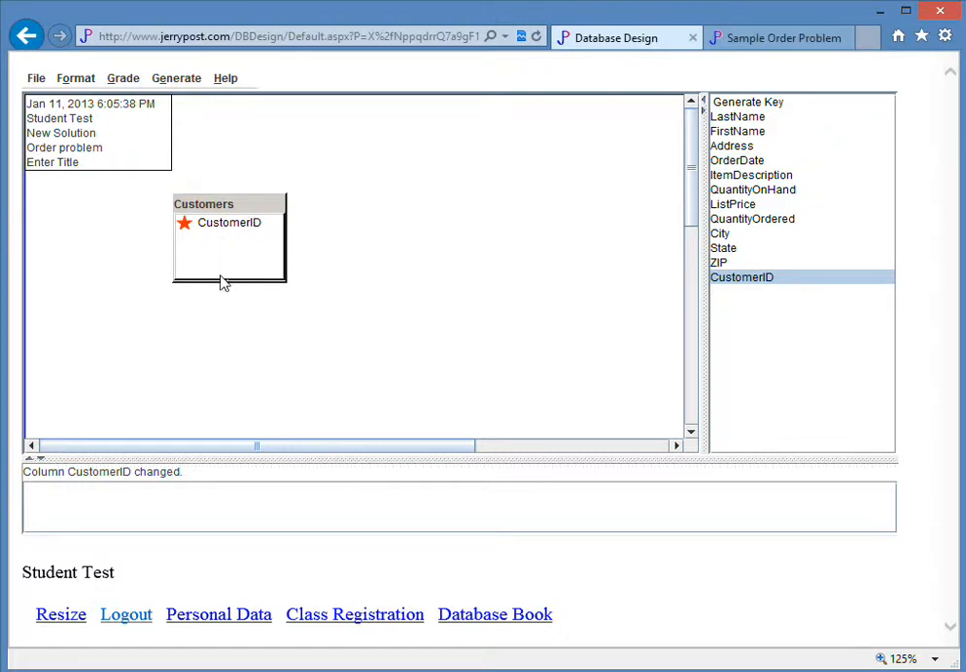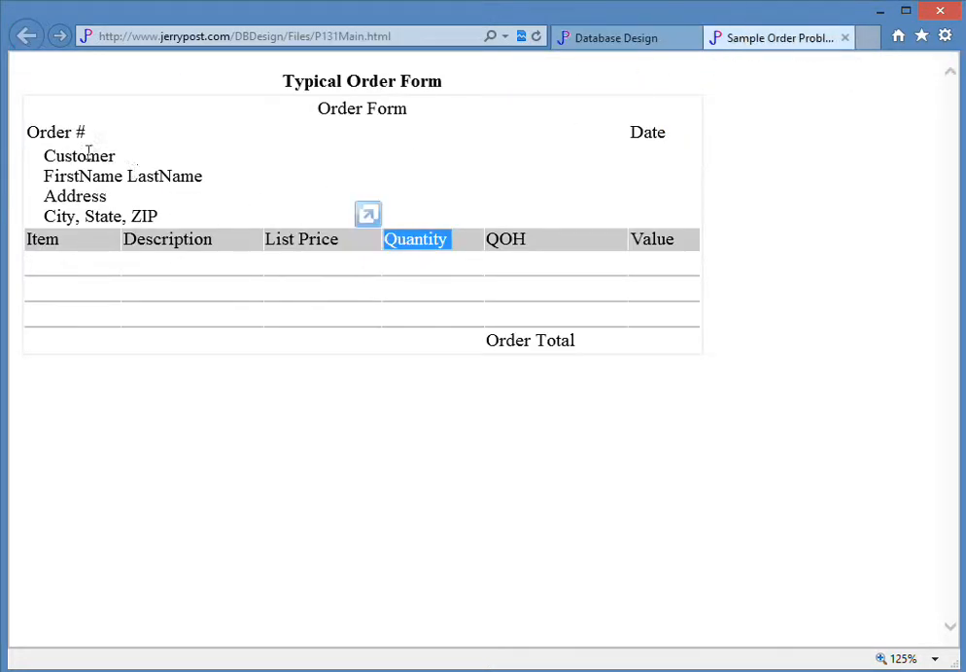The next step is to say what information defines a customer. What properties do they have? If we return to the example, we can see that a customer has a first name, a last name, an address, plus other address information. But certainly the first name and last name are obvious.